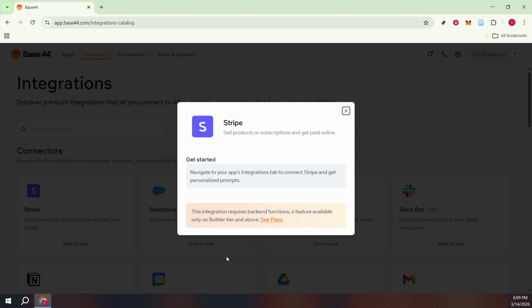One important note, some integrations require backend functions which are only available on the Builder tier and above. If you see that requirement in the guide, review the available plans to confirm your account includes backend functions. If not, consider upgrading or selecting an integration that doesn't need backend features.